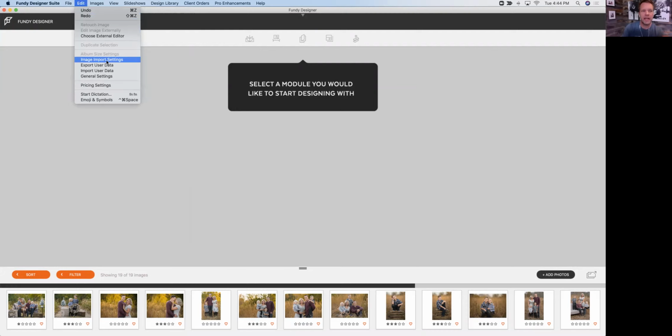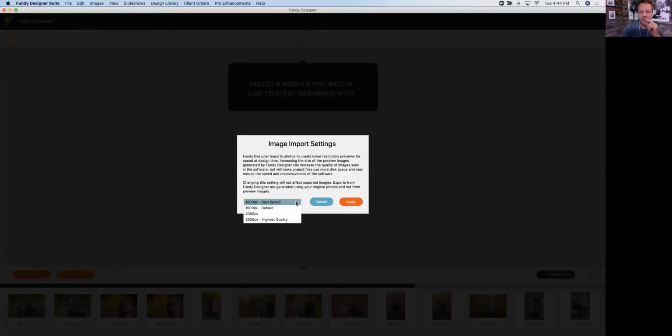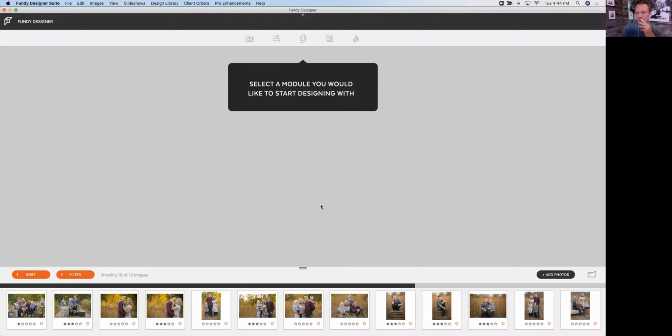So under the edit menu, you can set the size of your proxy files. Smaller is faster, bigger is prettier. Find the setting that serves you best. And if you're working on a projector anyway, it's going to be a bit softer, so faster is probably going to be better.